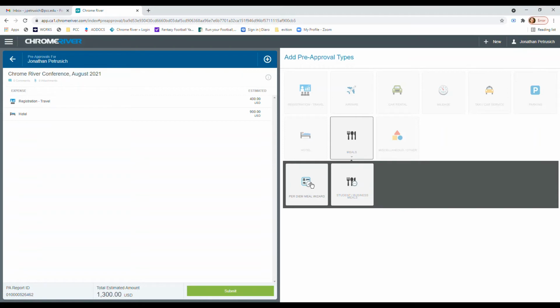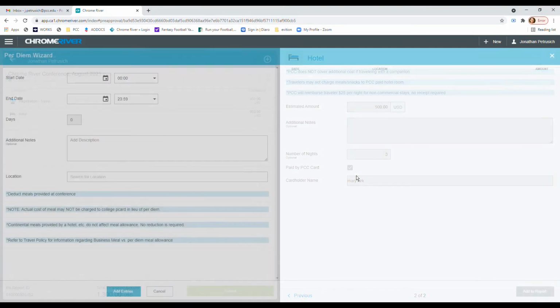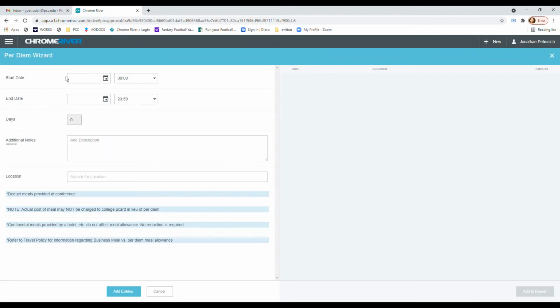We're going to use the per diem meal wizard. Highly recommend using this each time. We click on it, and what we'll do is we'll add our start date and our end date. That was August 2nd to August 5th.